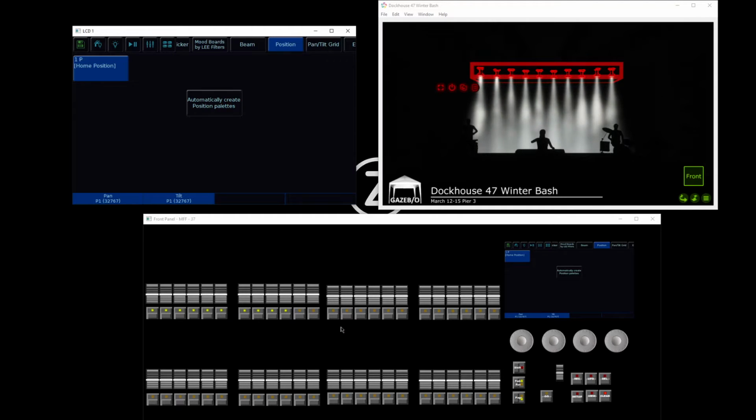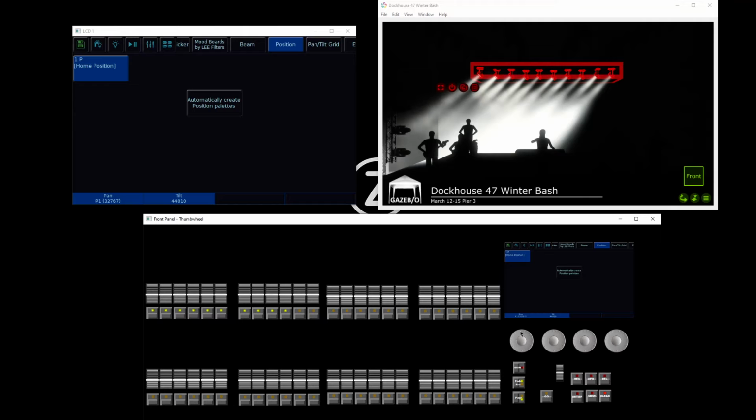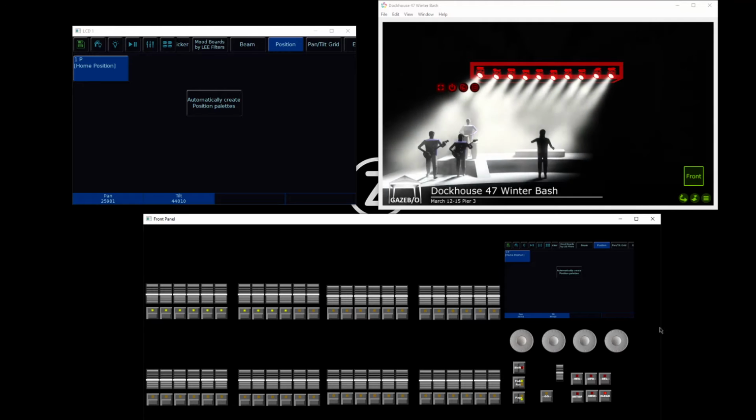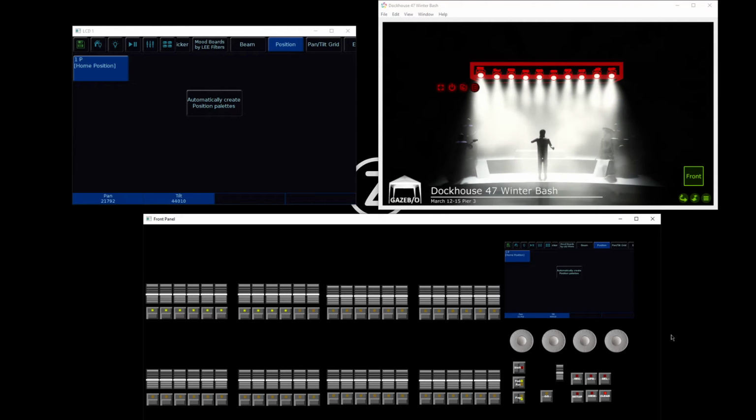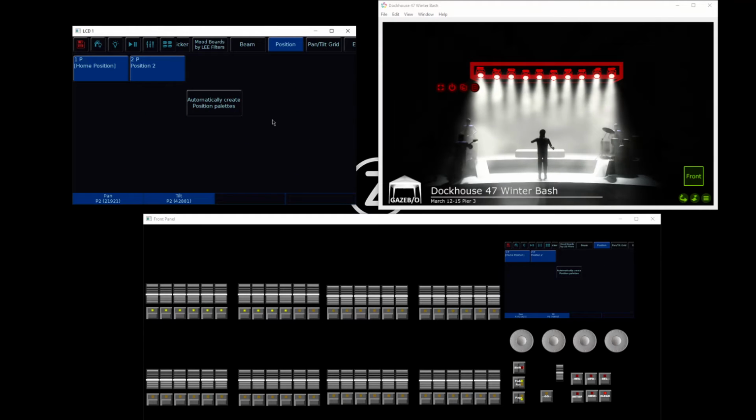On my encoder wheels, I can access my pan and tilt controls. So I could tilt these fixtures out, and I could then pan those round to move them around my stage. I've currently got all of these fixtures selected at once, and so they're moving all together as a group. When I've got those fixtures in a position I'm happy with, I can tap record, and I can then store that as a position palette.